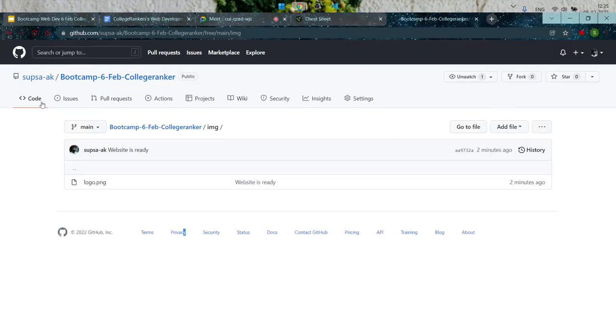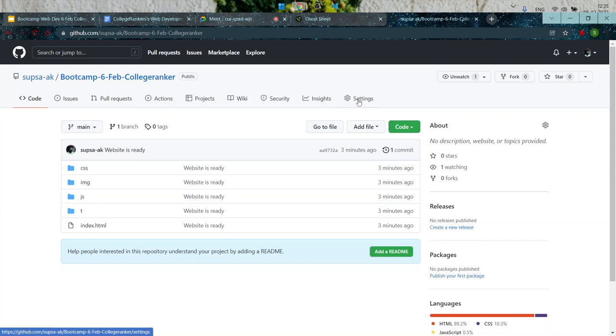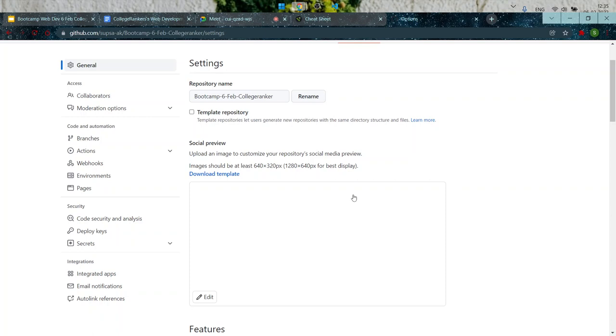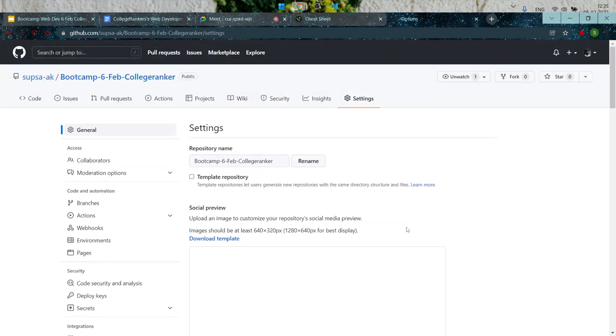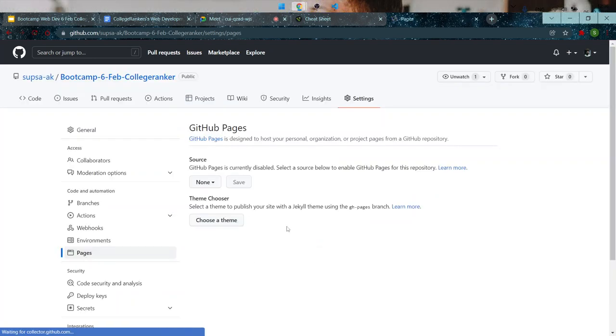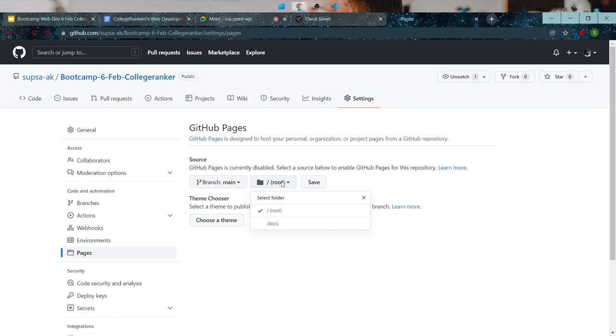Now I have to host this website on GitHub Pages. GitHub Pages is one functionality provided by GitHub. We can host our static website free of cost on GitHub Pages. For that we have to go to the settings of our repository, and go to Pages. Then we have to select our branch. I will select the main branch. There is only one branch for me, and the folder is root. GitHub Pages is currently disabled. Okay, save. I will save this.